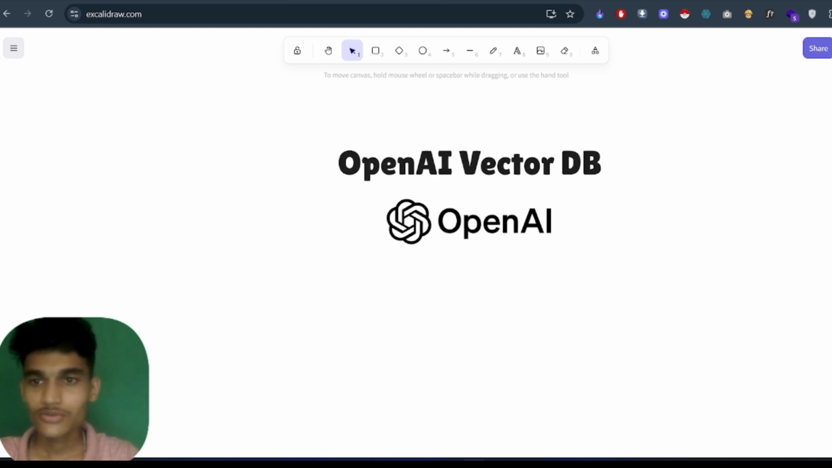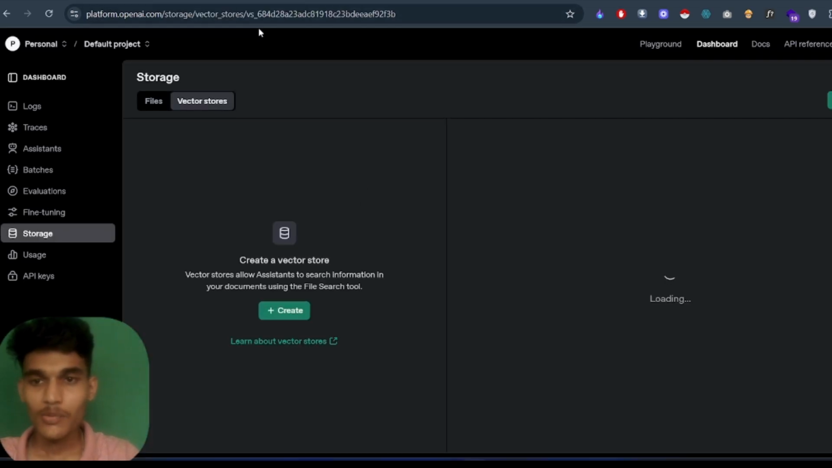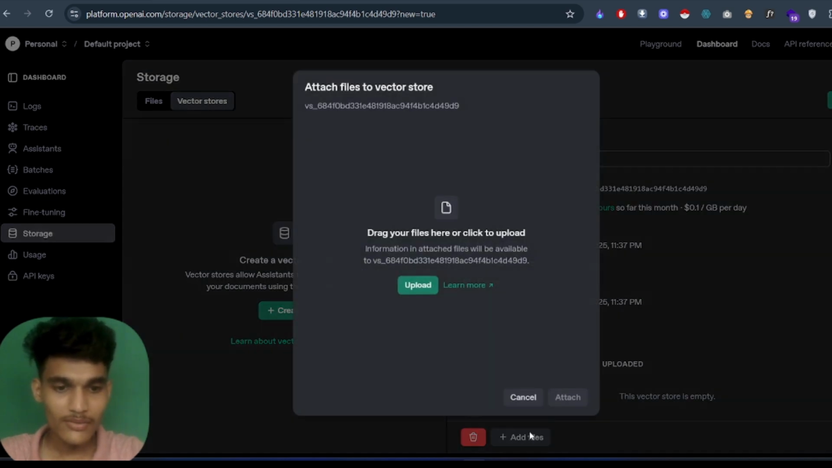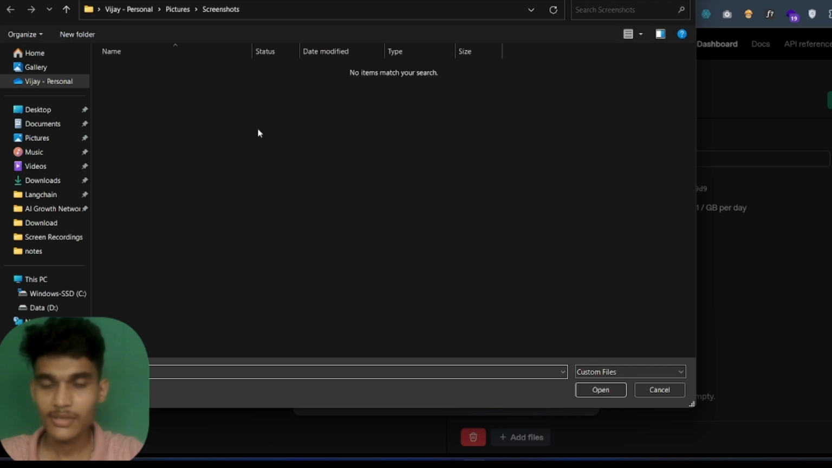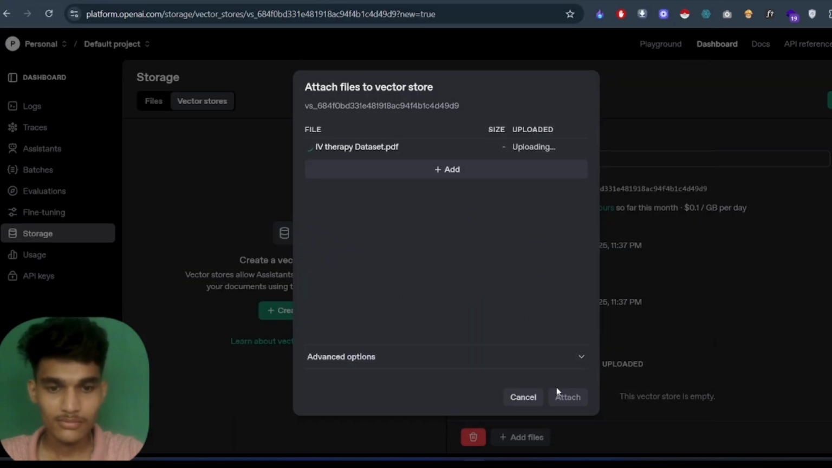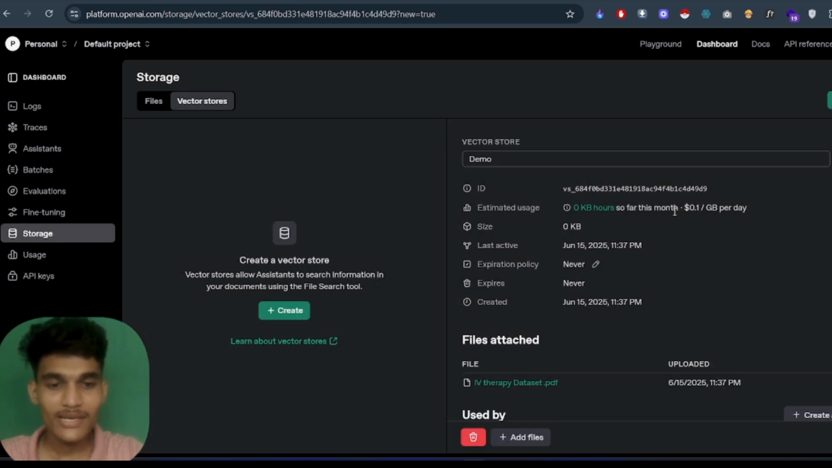It is very simple. You just go to the OpenAI platform, log in, and go to the dashboard. There you can see the storage. Simply click the create button, give it a name, and add the file here. I have one file, attach that. OpenAI will automatically process the file and convert it into a VectorDB.